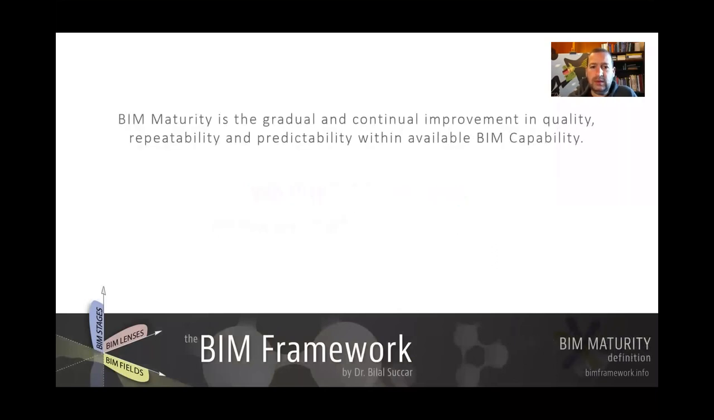So BIM Maturity is the gradual and continual improvement in quality, repeatability, predictability within an available BIM capability, meaning we need to have a BIM capability. If you remember, BIM capability is the ability to do something, the ability to generate a model of a certain type, the ability to generate a cost plan, a schedule, a set of specifications, etc. While maturity is the quality of that deliverable. And when we say quality, really, we are discussing its repeatability and whether it's predictable or not.